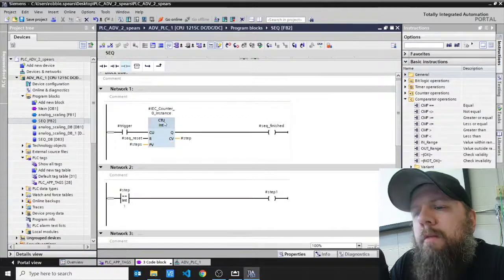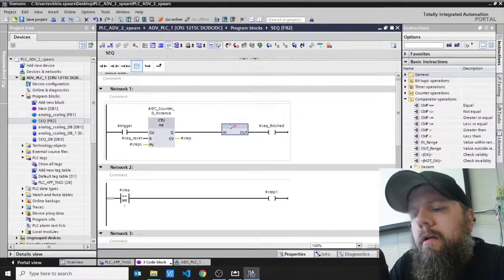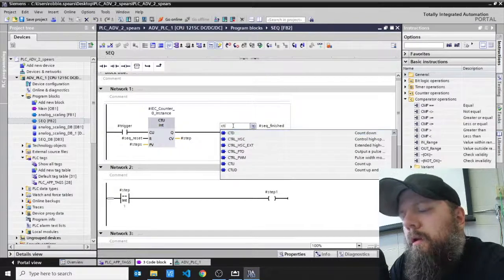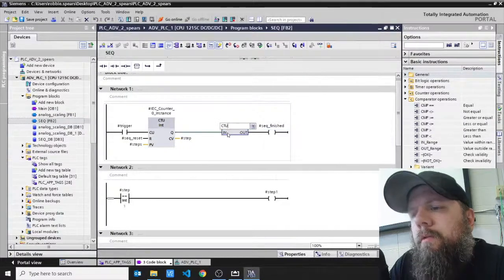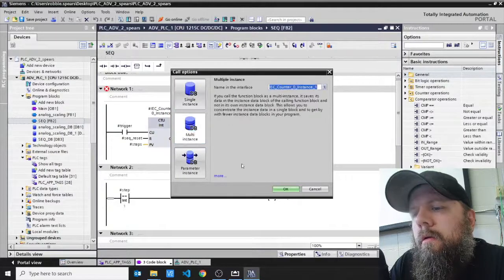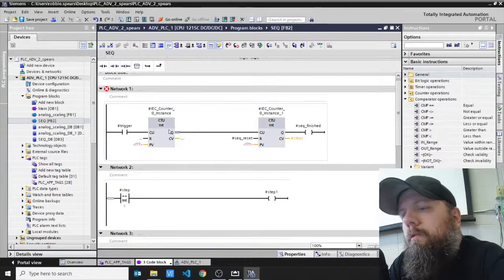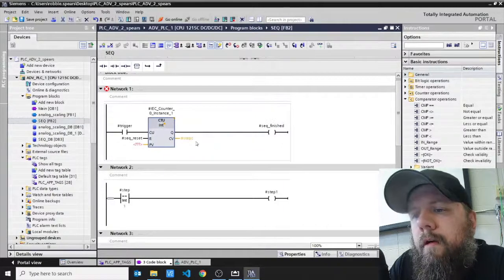I may have been wrong about that counter. So what we want to do, we're going to test this out. We're going to put another counter in there, CTU, and then we're going to try that multi-instance. And then I'm just going to drag everything over there, and then delete that. And we're going to see if that actually does what we want it to do. If not, we'll figure it out.